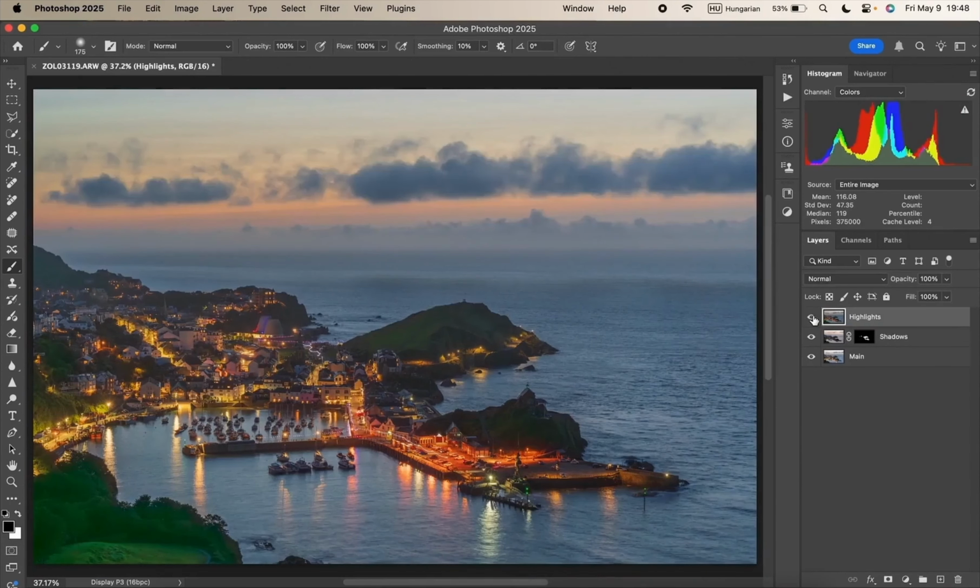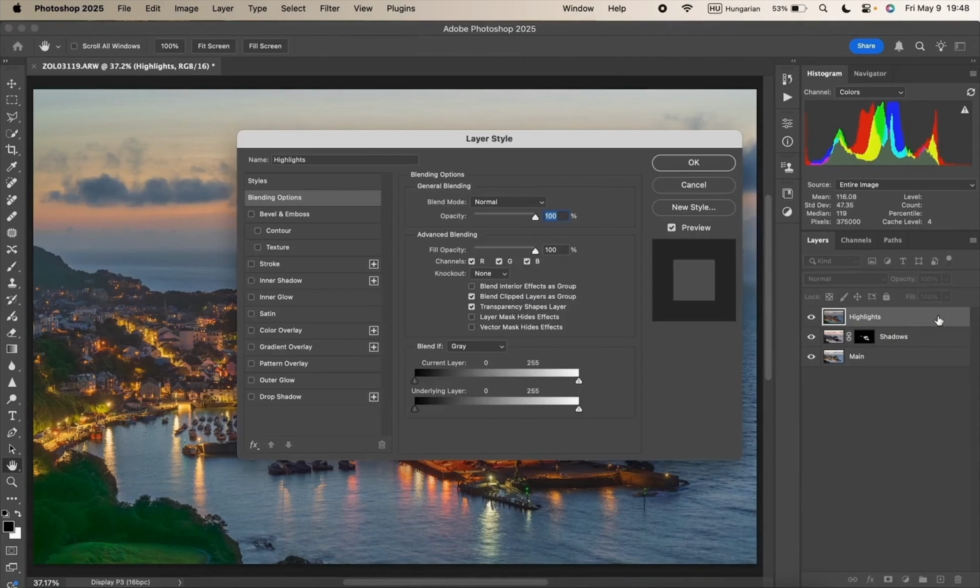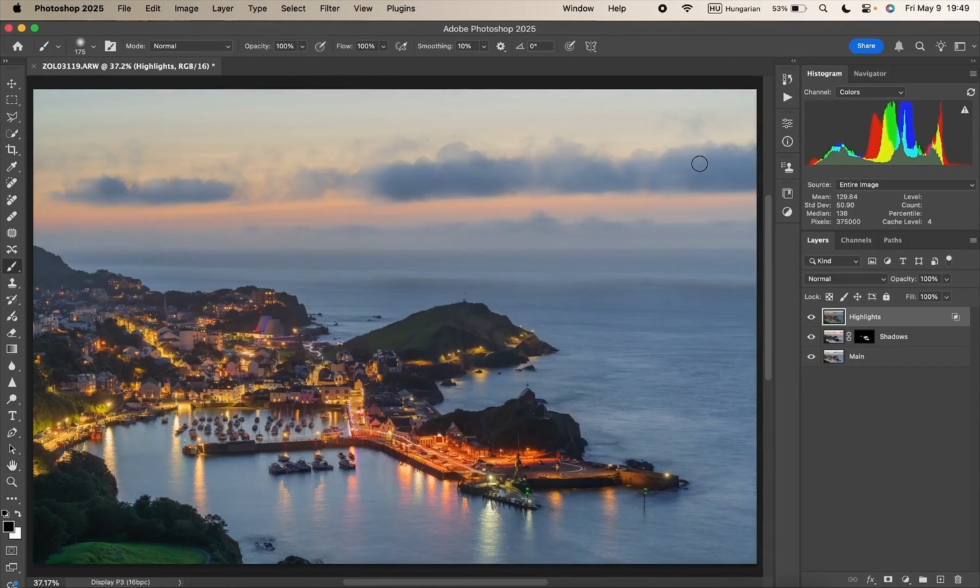We learned in the advanced course that there's a technique called blend if. If you double click here on the empty area, you'll get blending options, and here you need to drag the left slider to the right, but only its right half. So if you hold down Option on Mac, you can drag only the right half. And now I'll click OK.